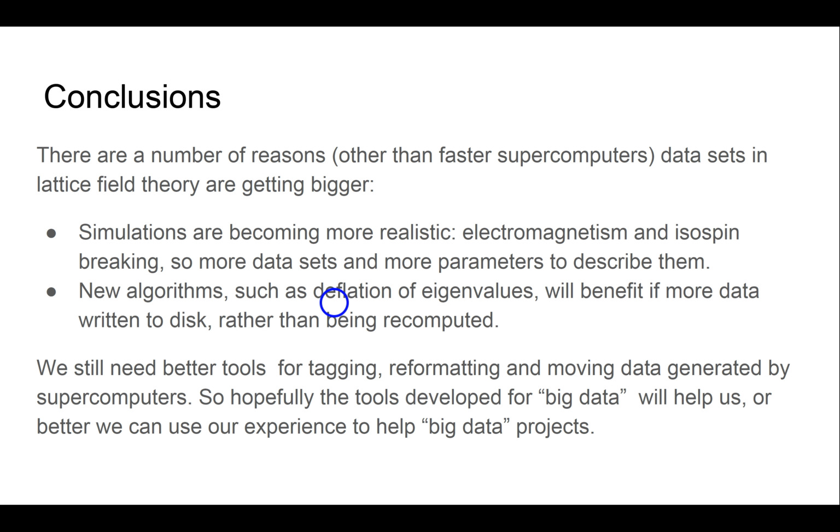Okay, obviously computers are getting bigger, so our data sets are getting bigger. We're also doing more physics, including electromagnetism and isospin breaking, and this means more data sets and more parameters to keep track of. There are also newer algorithms that generate more data that can be reused, which will help increase this further. So we still need better tools for tagging, reformatting, and moving data generated by supercomputers. Hopefully the tools developed for big data will help us, or better still, we can use our experience in working with big simulation data sets to help other big data projects outside our speciality.